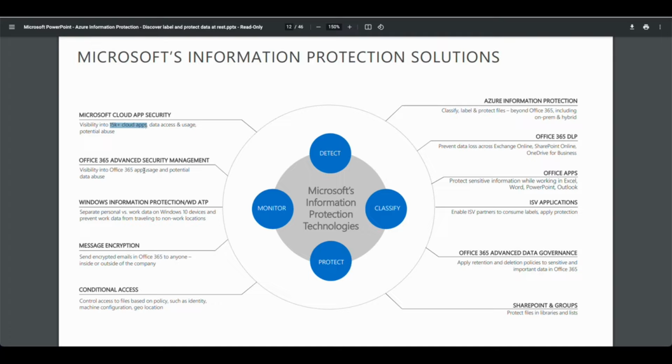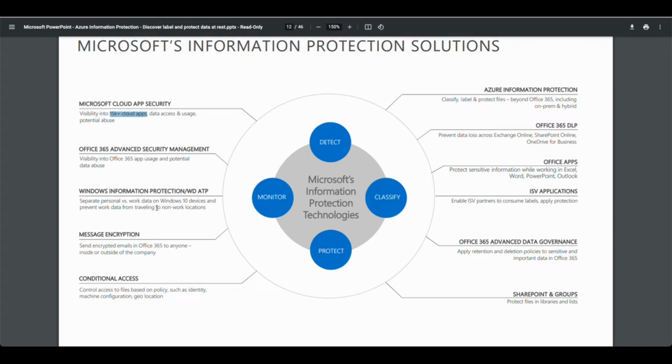Same thing, you have Microsoft Advanced Security Management for 365, Windows ATP. It also works for Microsoft Azure. So this is a good tool. So this is how you can achieve it.